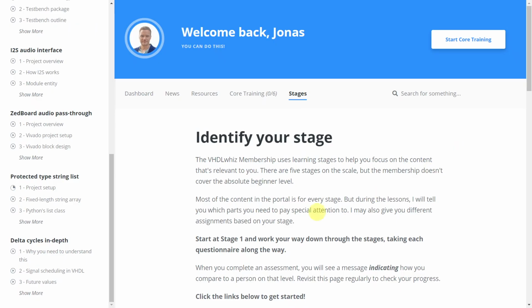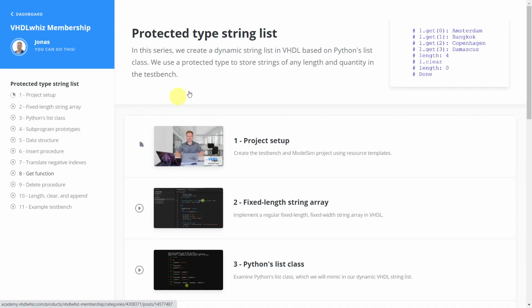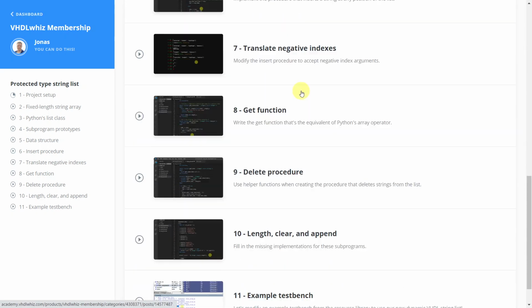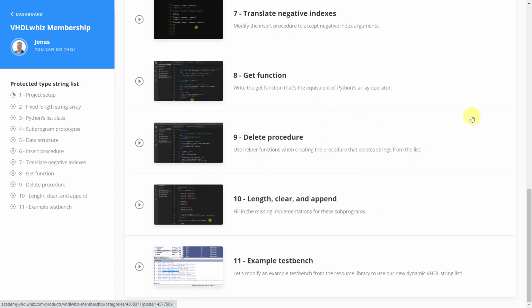The next series is called Protected Type String List. And that's because we create a dynamic data structure in VHDL, a string list, by using the object-oriented features of VHDL, the protected type. You can create object-oriented programming in VHDL, and we're going to do it for test benches. We're going to learn how to in this tutorial series.